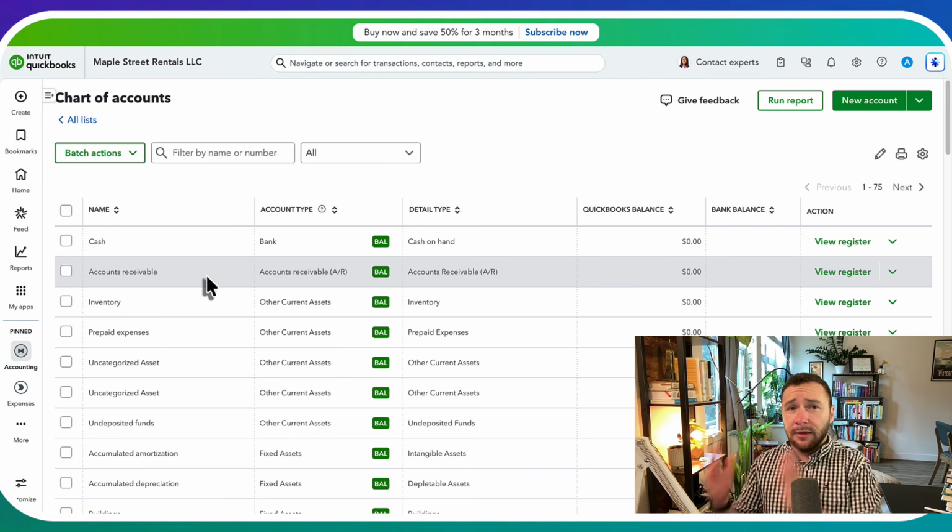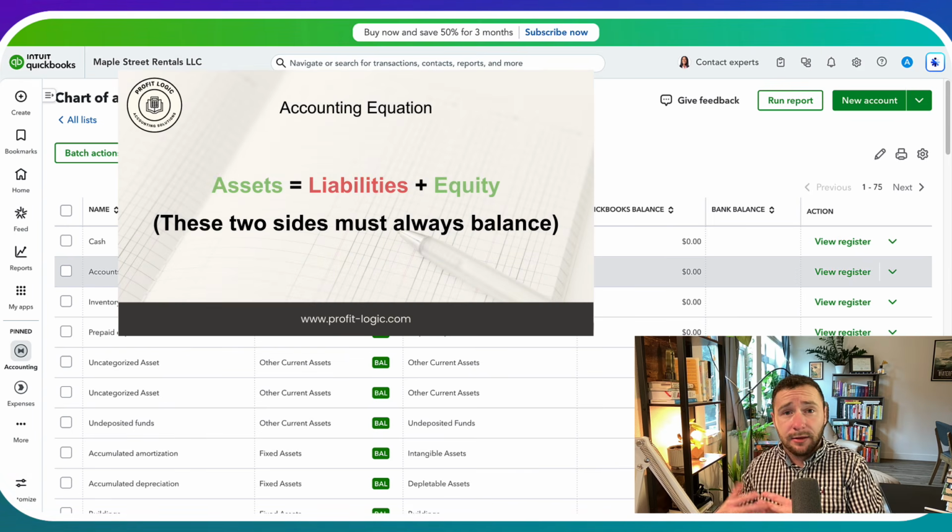And on the other side of the accounting equation, you have liabilities and equity. Liabilities is pretty easy to understand too. These are all the people who you owe money to. It could be the loan from the bank. It could be a balance on a credit card. It could be money you owe to your vendors for services that you've used but you haven't paid for yet.